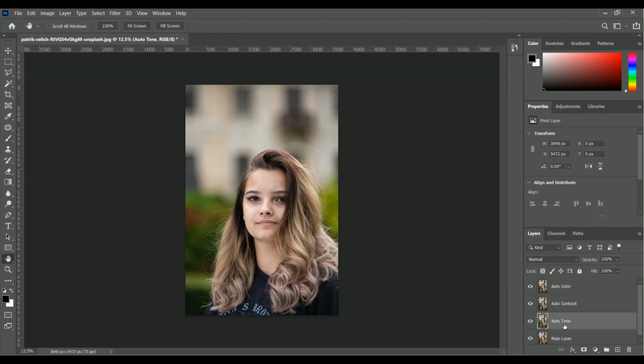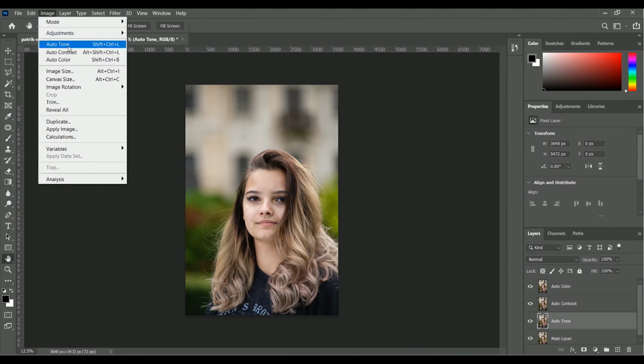You just have to select this autotone layer, and I'm going to apply the autotone for this image with this autotone layer. So please make sure that the autotone layer is selected, and now we will apply an autotone option to this image. Here is the image option, and you will get this autotone option. Let me click on this autotone option.